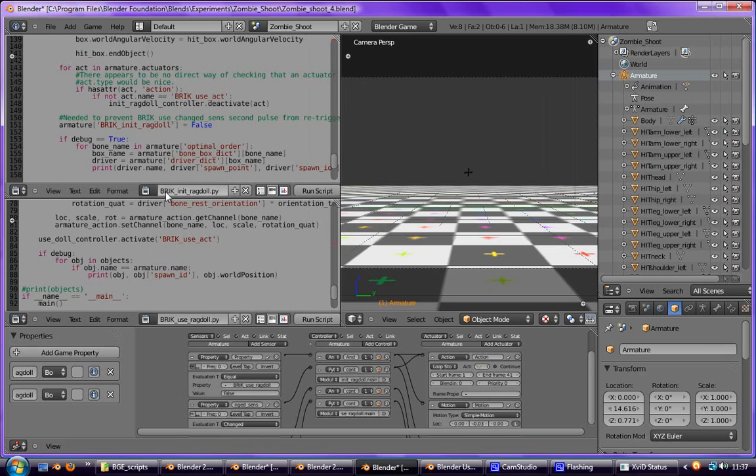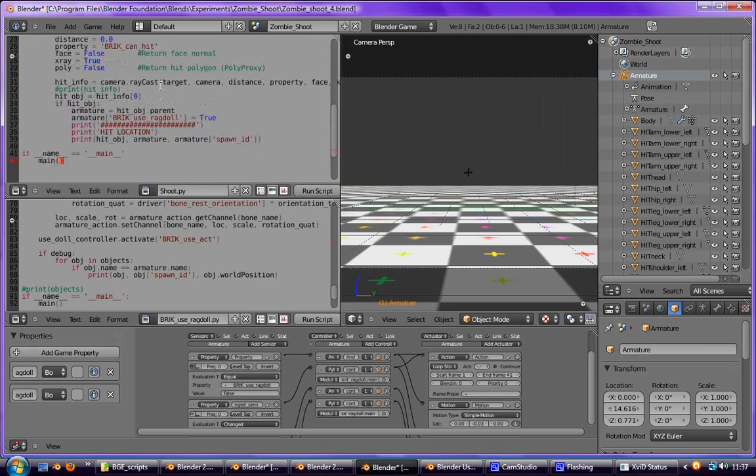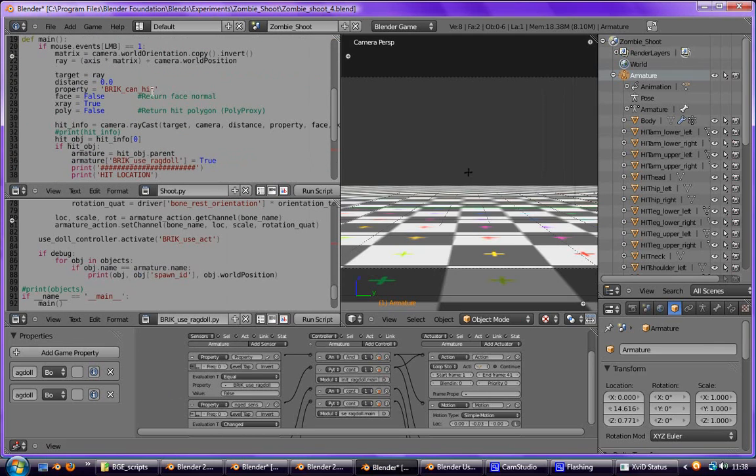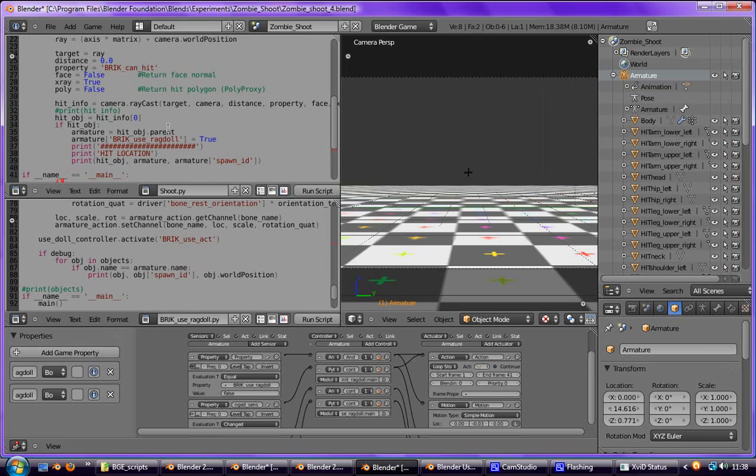Here we look for BRIK can hit. There we are. It gets the hit object, which is the hitbox, and it gets the parent of the hitbox, which is the armature, and then the BRIK use ragdoll property is set to true. That's all that's done in the shoot script to turn a mesh into a ragdoll.